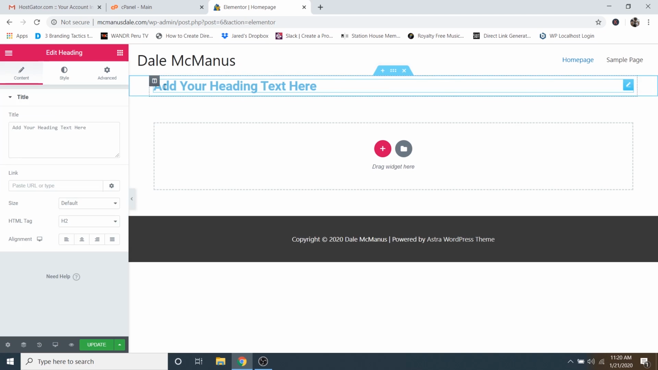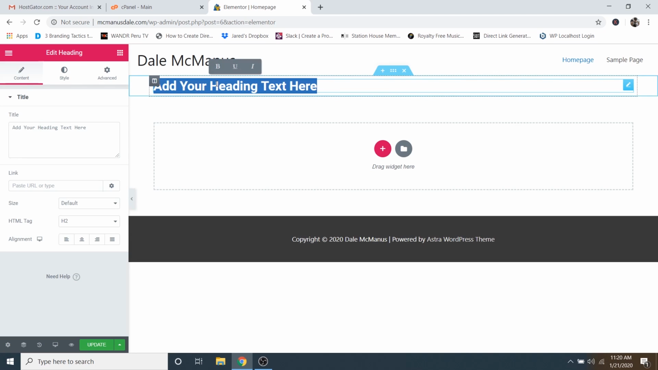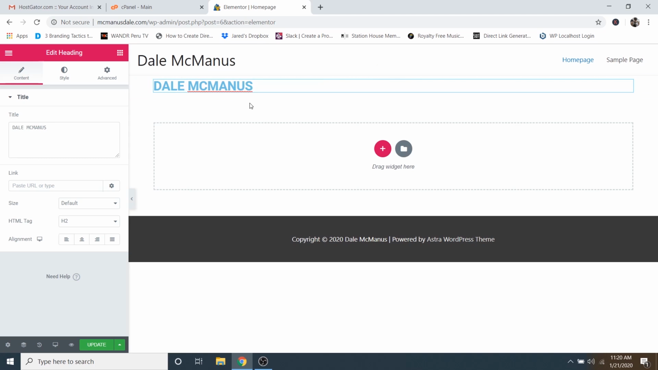So once you drop it, what you can do is you can type right here in this box to change the text, or you can just triple click and type right on the screen. So in this case, I'll say my name. I'm going to do it in all caps, just like that. And now before I show you how to start changing fonts and font colors and such, what we want to do is add a background to this section, because right now it's just text sitting on nothing.